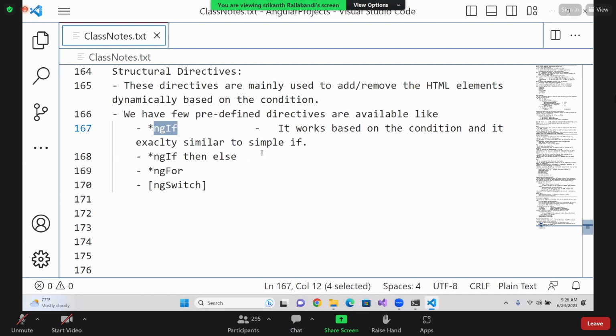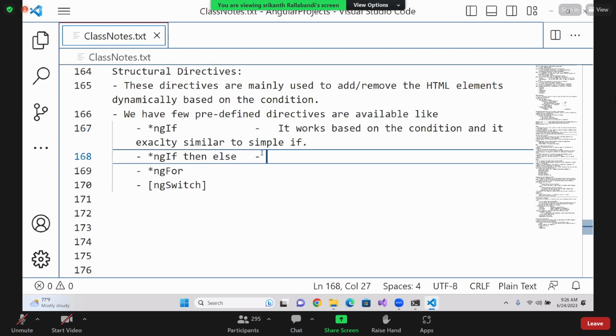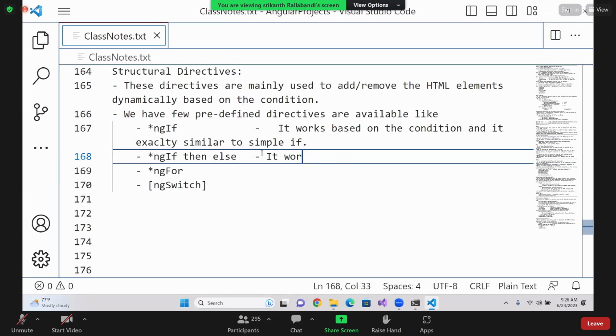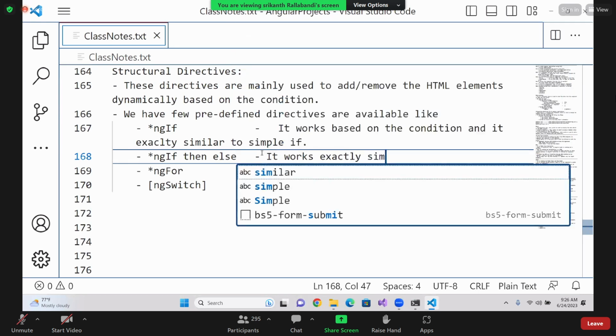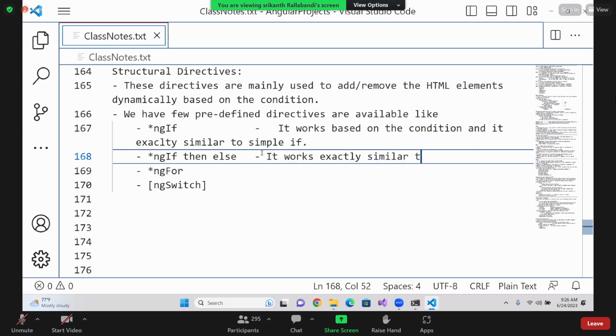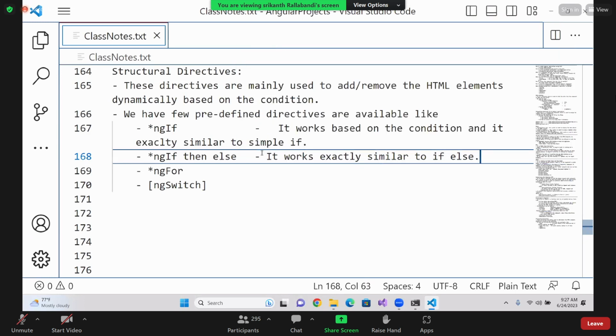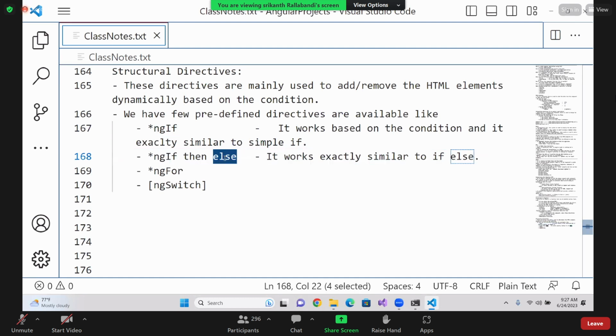And the second one we are having is ng if then else. It works exactly similar to if else. That means if the condition is true, then I'll render one block. If the condition is false, I'll render another block. If you want to specify it like that, then you can go with ng if then else.